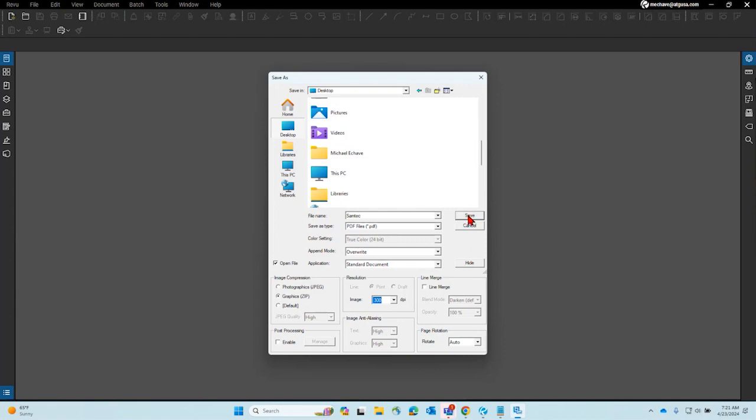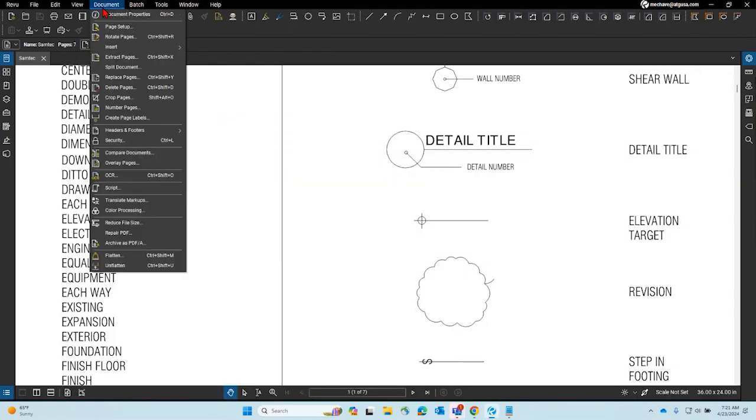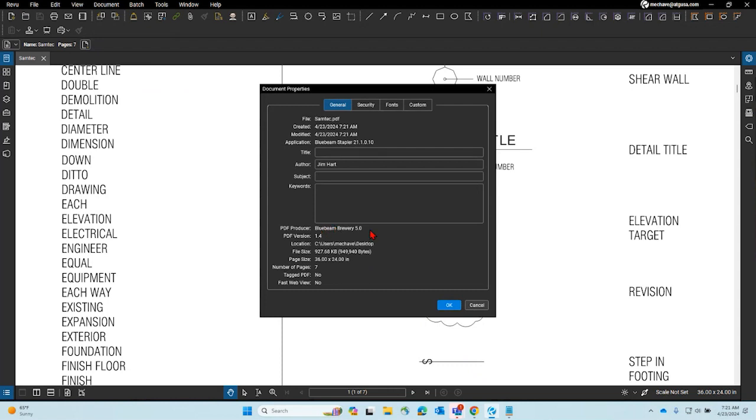Okay, so we'll hit save. It's going to run the PostScript. And then from here, now I can go to my document properties and I'll see the new one, Bluebeam Brewery 5.0. What we should have done was taken note of the file size before we did that, right? This is a small file, less than a meg, but sometimes just doing that is enough to change the file size in one way or the other, right? Because there's that metadata that you were talking about that gets included with that.